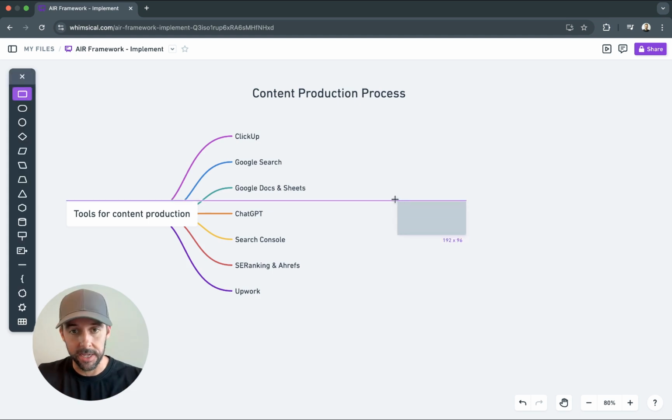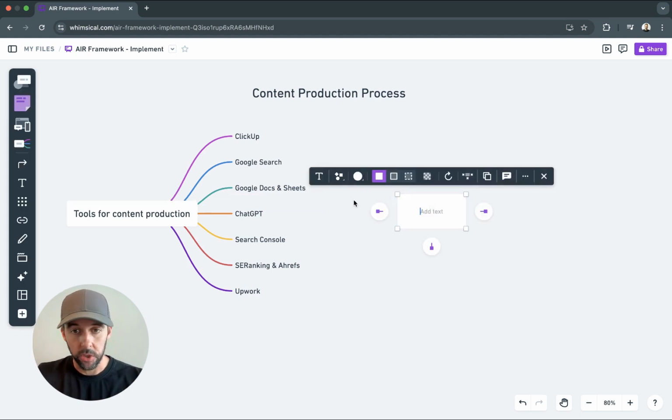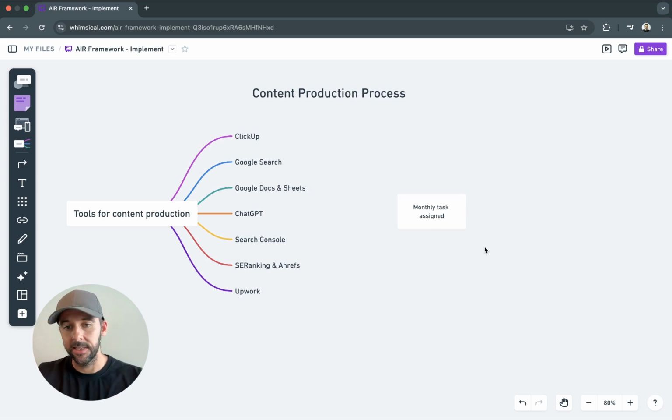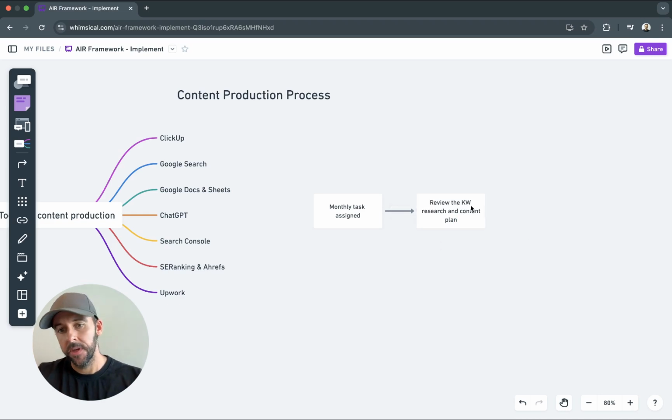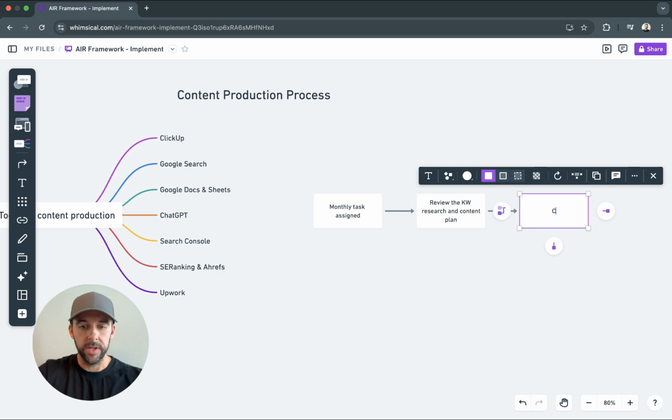So it's going to start in the project management tool. Let's just say there is a monthly task that gets assigned. We're going to do this step by step. So a monthly task is assigned to create the content. Then after that, the account manager would review the keywords, research, and content plan to identify what the next article is going to be, or what the next blog post or piece of content is going to be. Then they would go and do competitor research on the keywords that are related to that blog post, article, or piece of content.